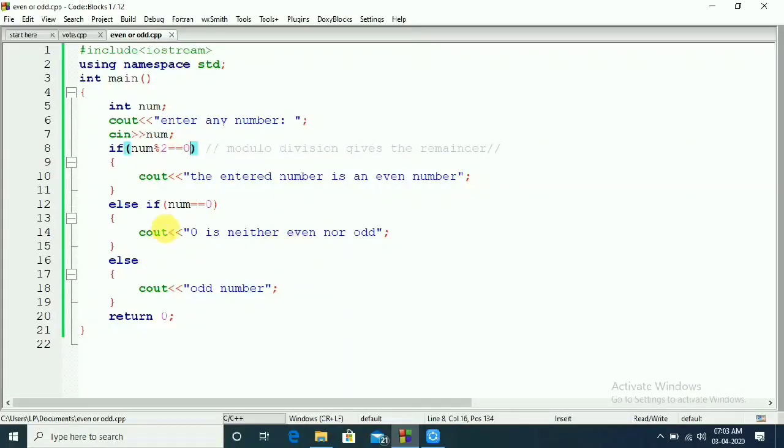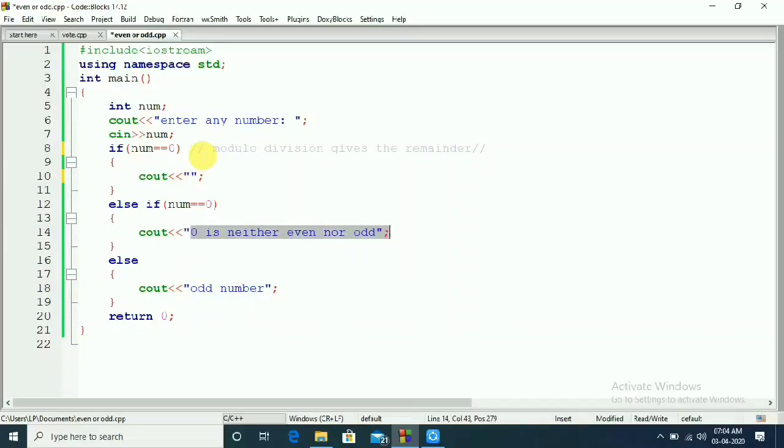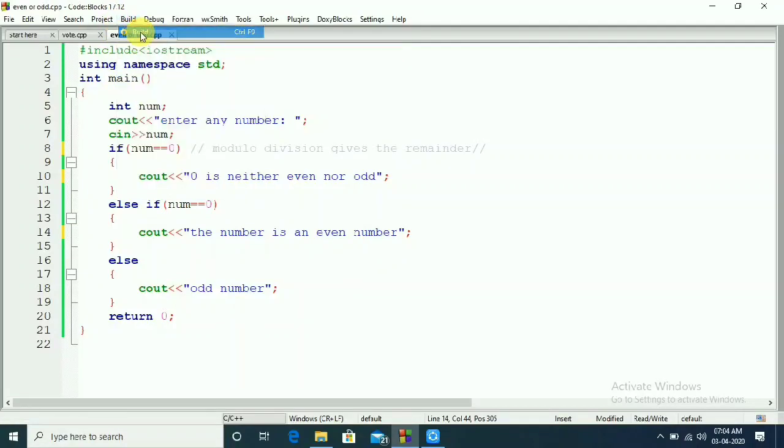So what is the correct way of doing this? The correct way is that first of all you check whether the entered number is 0 or not. This is the first priority. If it is 0, you print that 0 is neither even nor odd. Then you move on to checking whether the number is even or odd. So this is what I am doing now. I have changed the sequence of the statements, and you will see the output will also change. The sequence matters a lot in the if else. You have to pay attention to what you are doing.